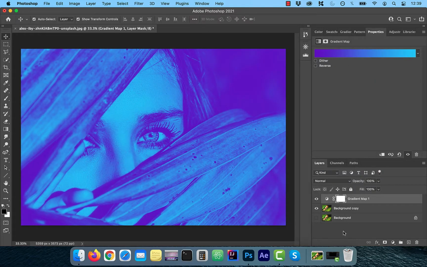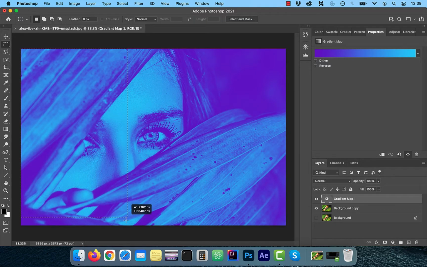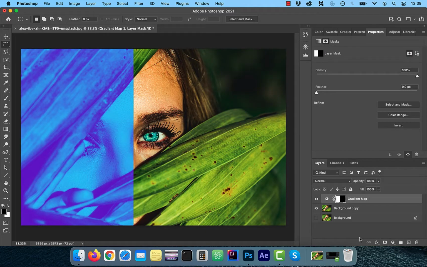If you want to go one step further and say restrict the gradient map to just part of your image, you can do so by adding a layer mask. Let's take a look. First, let's delete the default layer mask. Next, I'm going to select the rectangular marquee tool and draw a rectangle to cover part of my image. Now all you have to do is click on the Add Layer Mask button and you're done.